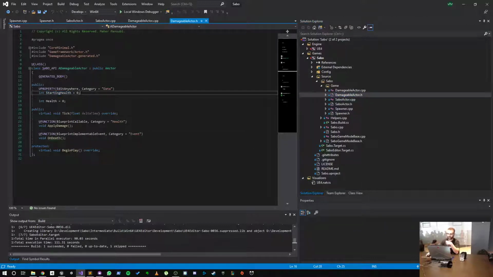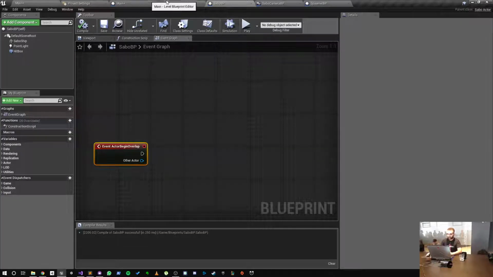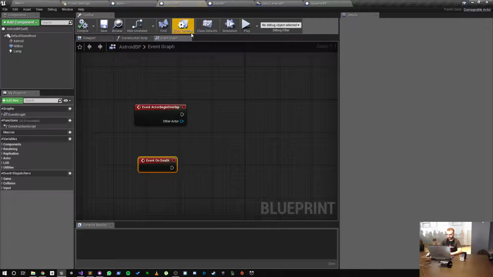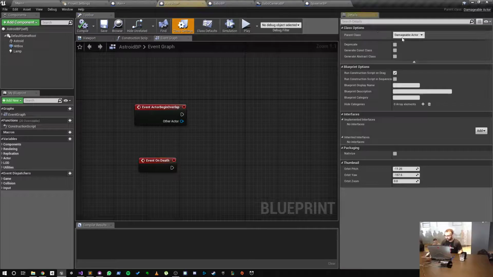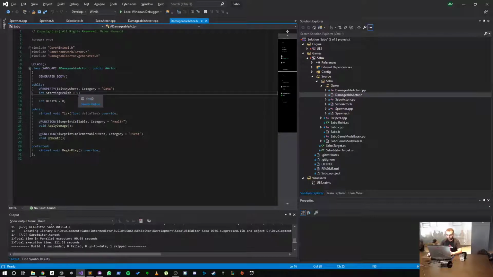UProperty basically is what makes C++ compatible with blueprints. So I can say EditAnywhere for a UPROPERTY, the starting health, and I can edit it from blueprints. I can go to something that inherits from this damageable actor, for example the asteroid, and you can see it has a starting health. I put starting health here, 3. That's UProperty.